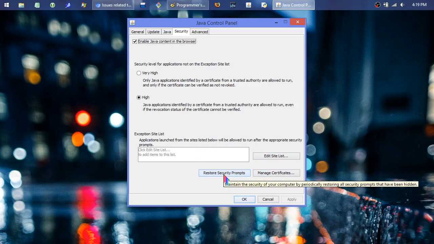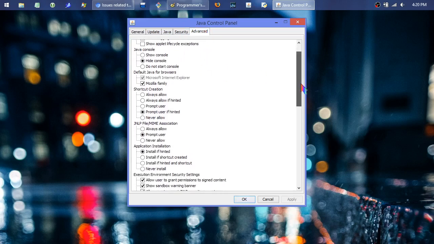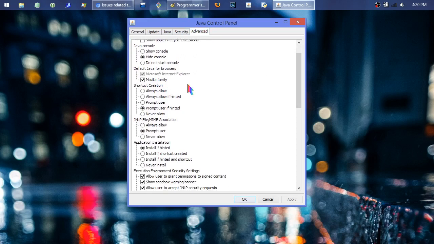Restore security prompts. I would not click that if you've already somehow disabled them. They are just a pain in the butt. This edit site list, we might have to add localhost or something. Applications launched from sites listed below are allowed to run after appropriate security prompts. So if you are using sites on the web, you'll have to add them to this list, I think, manually. And then advanced, enable tracing, logging. This is probably, make sure Mozilla family is checked there.